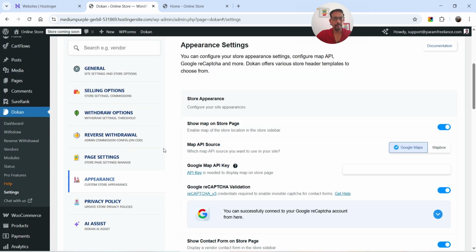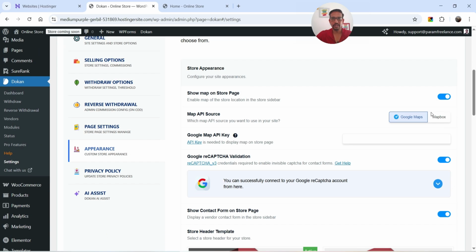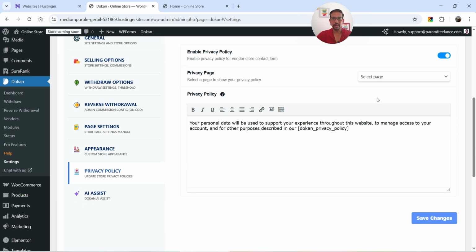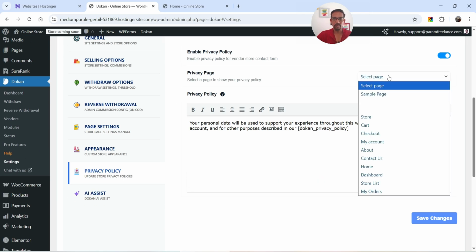Then we have appearance. Show map on the store page. Map API resources. If you are using Google Maps, then you will need to add the Google Map API key here. If you want to enable Google reCAPTCHA, you can also enable Google reCAPTCHA. Then we have show contact form on the store page. I'll show you how the store page looks. Privacy policy, you can enable the privacy policy page from here.